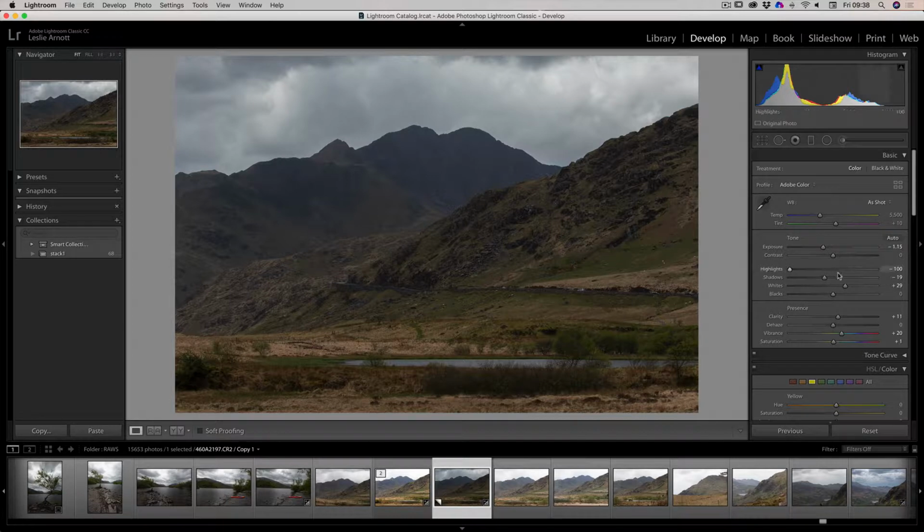Okay, so we're working with the sliders, and all I'm thinking about is the sky. I'm not interested in any other part of the image. I just want to get the sky with that detailing. And it's best not to go too over the top because it just looks totally unreal.